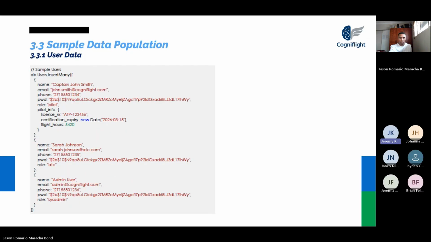Good day, ladies and gentlemen. My name is Jeremy, and in this portion of the presentation, I'll be making use of sample data that will be created within the database. I'm going to start off with the user database. In the user collection, we store information of the users that will be implementing this program.